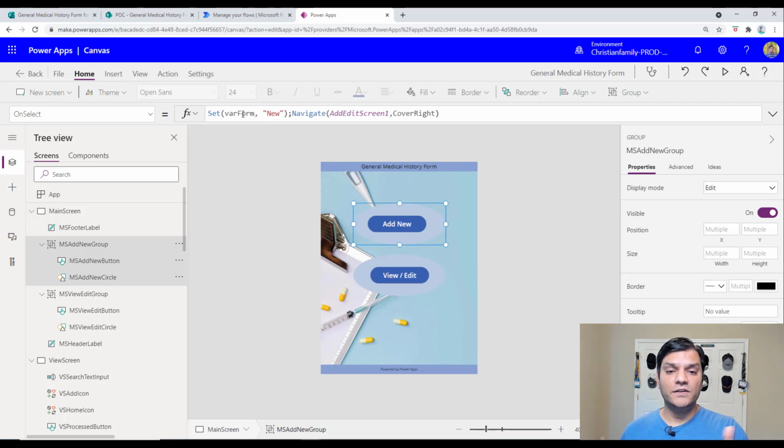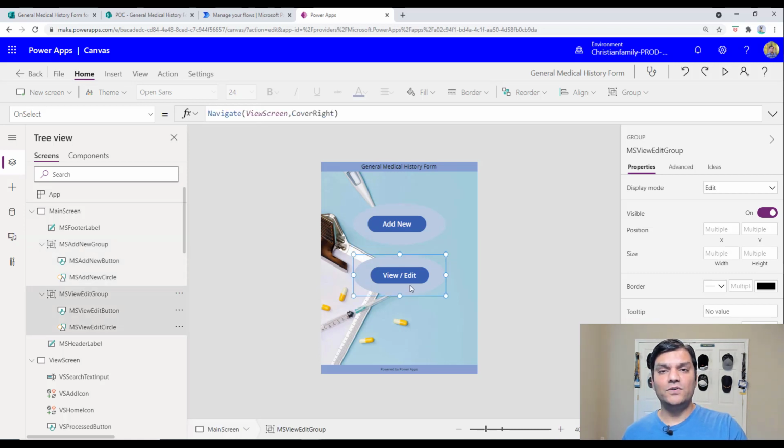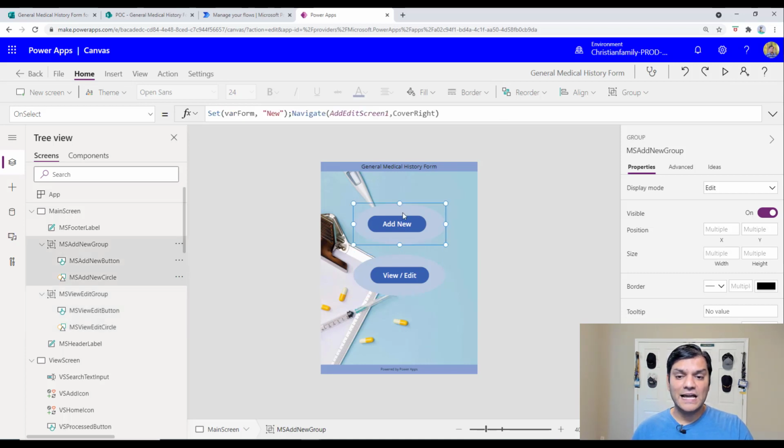I'm using a variable using the var form, and I'm setting it as a global variable using the set function. And for the var form, if it's a new patient, because I'm selecting the new one over here in this button, then it'll be new. I've assigned a new text value. Now, in the next screen, you'll actually see that I'm going to also go and assign an edit one for editing an existing patient. So that's the key thing here. If I've selected new, it's just basically going to go to the edit form, and in the edit form, we're going to submit that as a new patient.